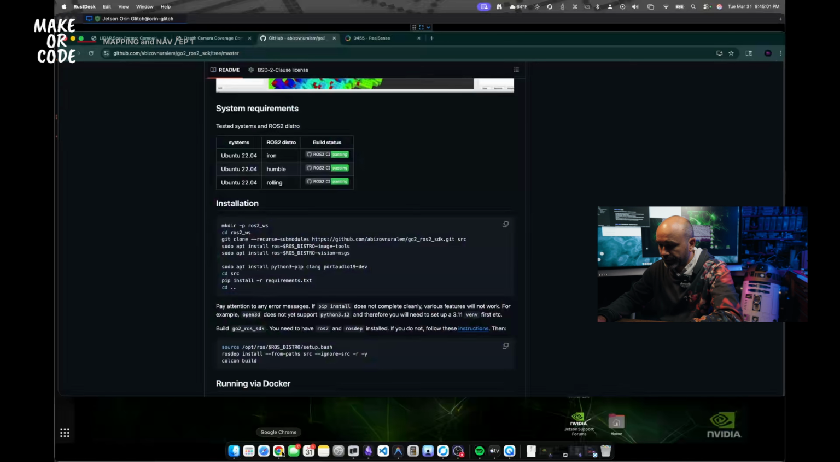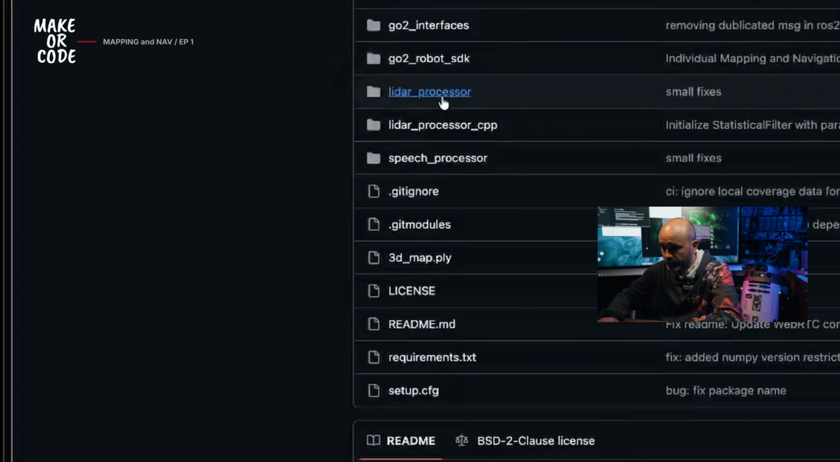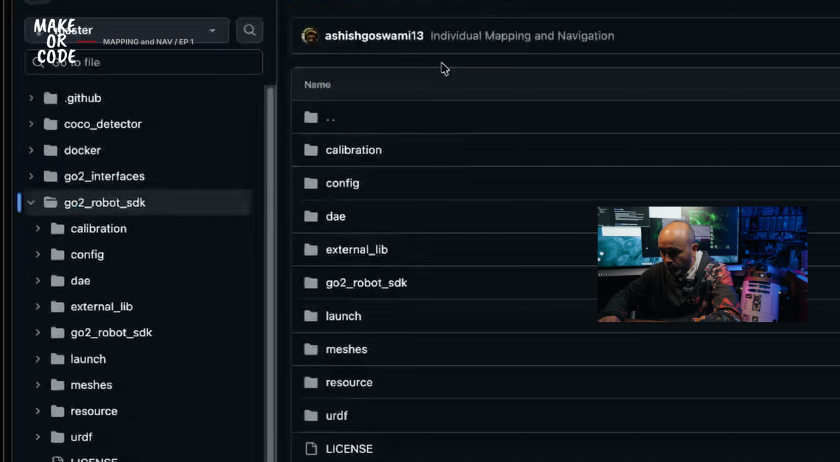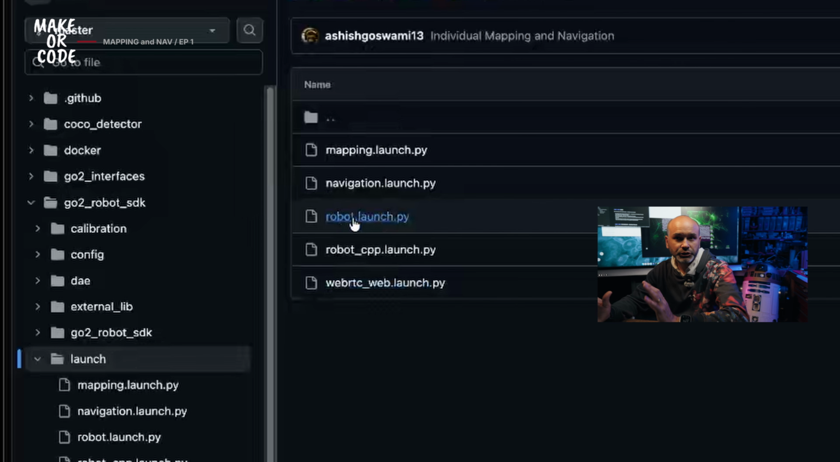And that is, if we go to the top of this, under the Go2 Robot SDK, these launch files. There are a couple different launch files, and they all depend on what you want to do. So if you're just going to play around with it, the WebRTC web is more than enough. It just launches enough to get you up and looking at things. Same thing with the robot launch. That one, again, is just a general environment that you're going to use.